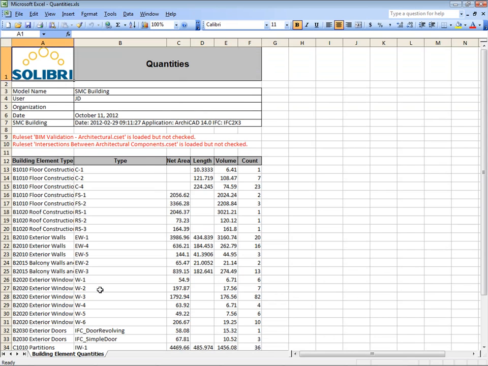Now save the report. So here's our example. Once again, you'll see a note saying that certain rule sets need to be checked and reviewed for major issues. This is just a reminder that you may still have some problems with the quantities.